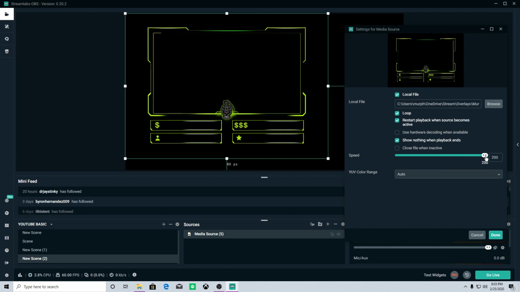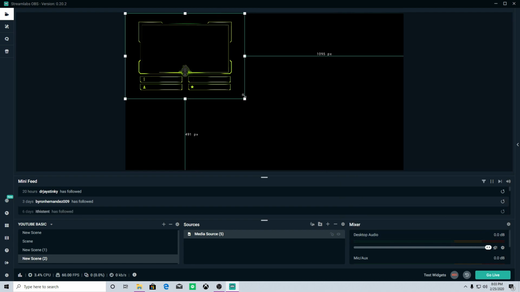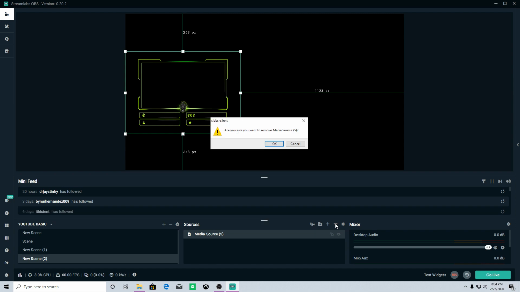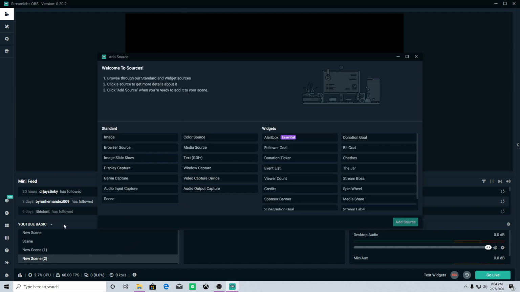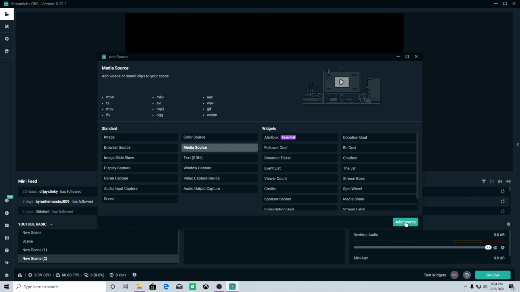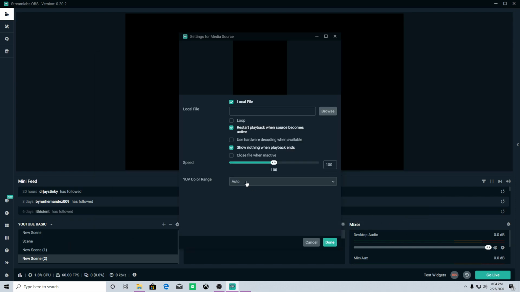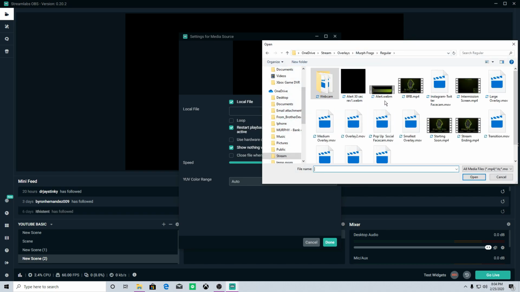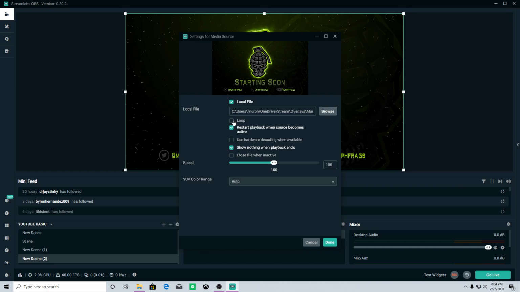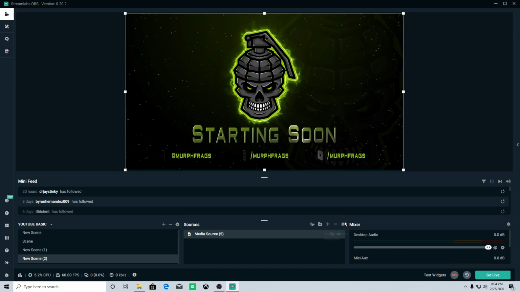And you can adjust the speed down here if you want it to go really fast. You can do that. If you want to slow it down, you can do that as well. It's 100 by default, which is where I'm going to keep this. And there's my webcam animated overlay. Now let's say I don't want to do the webcam. Let's say I'm making a new scene and I want to do my starting soon screen. I'm going to come over here, add a source, and I'm going to find the file, which is right here, starting soon. I'm going to loop it, and there you go.